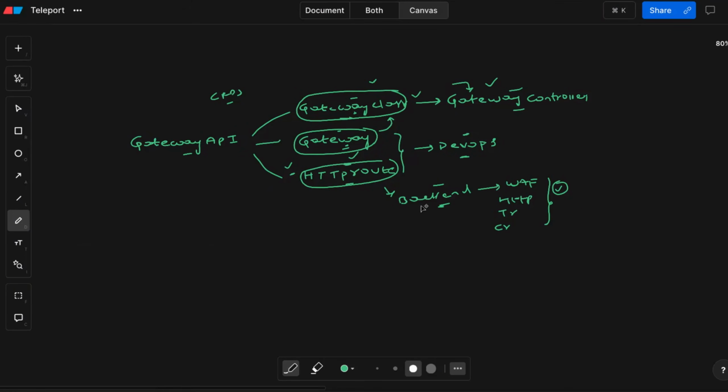Now drawback two: there is a clear separation, right? The gateway class is maintained by the cluster administrators. Gateway and HTTP route are maintained by the DevOps engineers. Even the clear separation that the community was asking for is also provided. This is how Gateway API is addressing the challenges with Ingress.